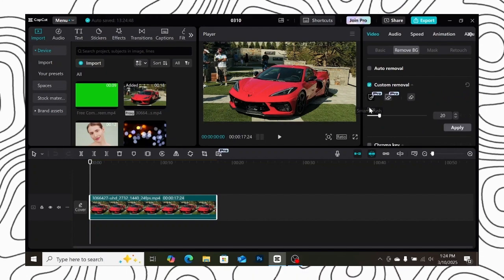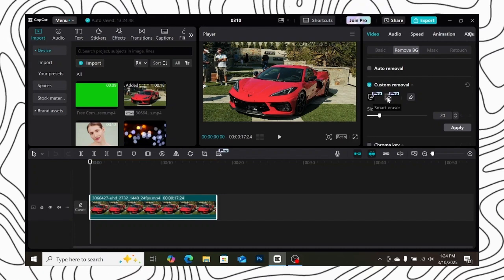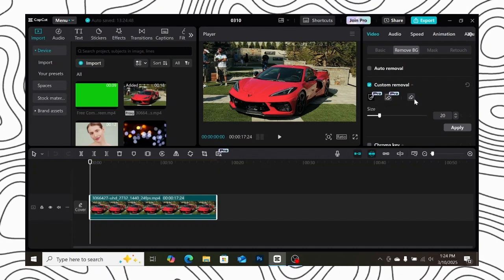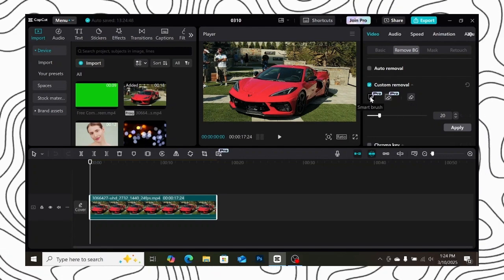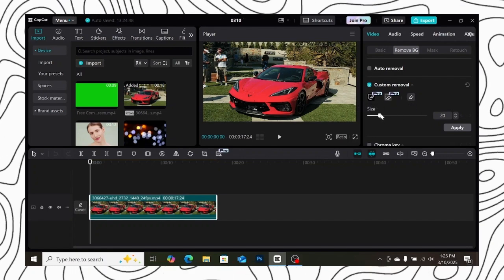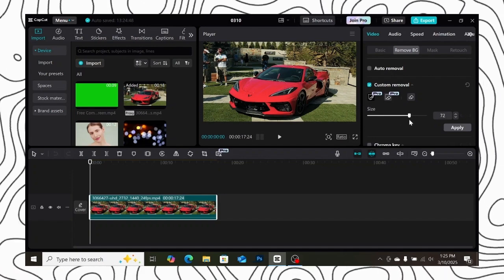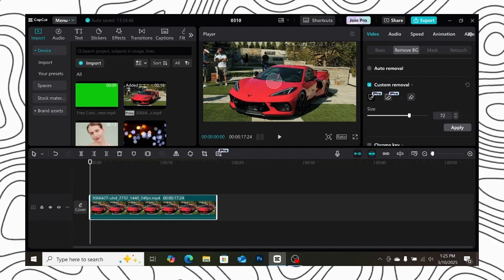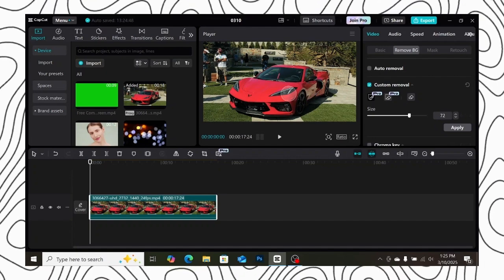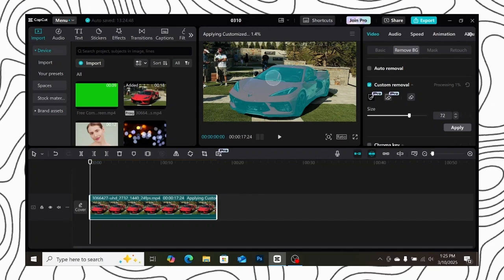As you can see, we have 3 icons here. The first one is the smart brush. The second one is the smart eraser. The third one is the eraser. What you need to do is to select the smart brush. Then you can increase the size using the size slider. Then draw over the object that you want to remove the background from. Then you will wait for a while for CapCut to process your selection for you. As you can see, our selection has been processed.